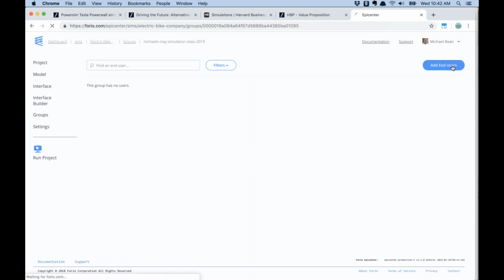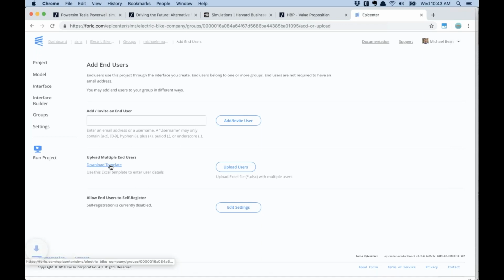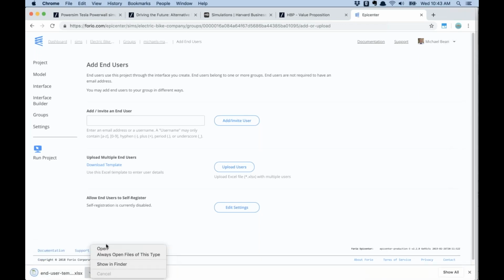Next, what I need to do is add end users. I'm going to click on add end users because I want to attach some end users that will have access to my simulation for this group. There are multiple ways of doing that. I actually have 3 ways that I can set that up. I can either add or invite people one by one here by typing in a name. I can also download a template and then upload that template for users. This is going to download an Excel template for me. Let me show you what that looks like. I'll just go ahead and download it.